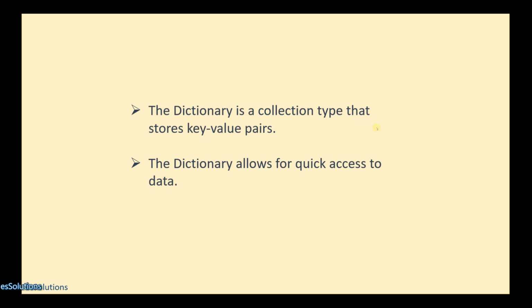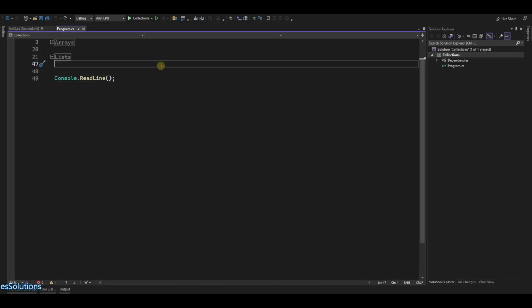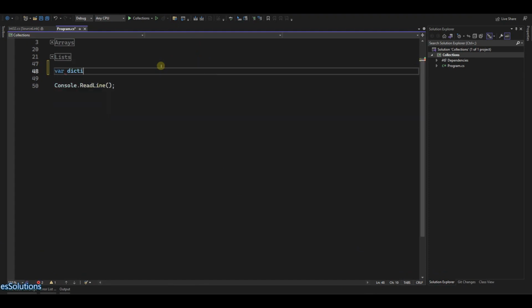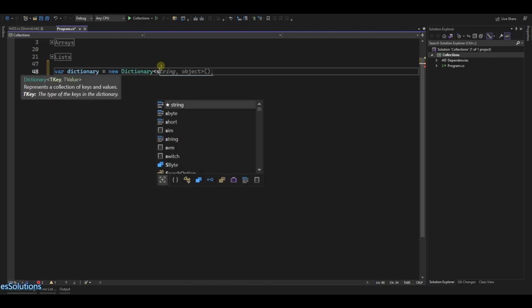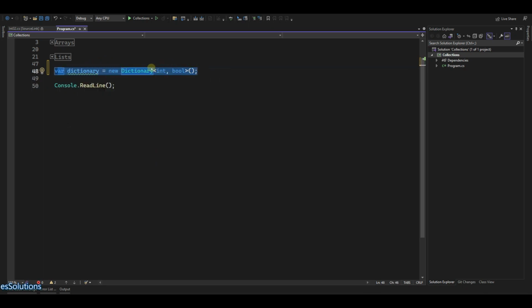So let's look at this with an example. We said that a dictionary is a key value pair. So there is a key and there is a value. The way we declare a dictionary, so let's just call this dictionary, is by using new Dictionary, and you can say the type. So let's say we want an integer. What this means is you are saying that you are creating a dictionary that has the key as the integer and the value will be a boolean. So what does this mean?